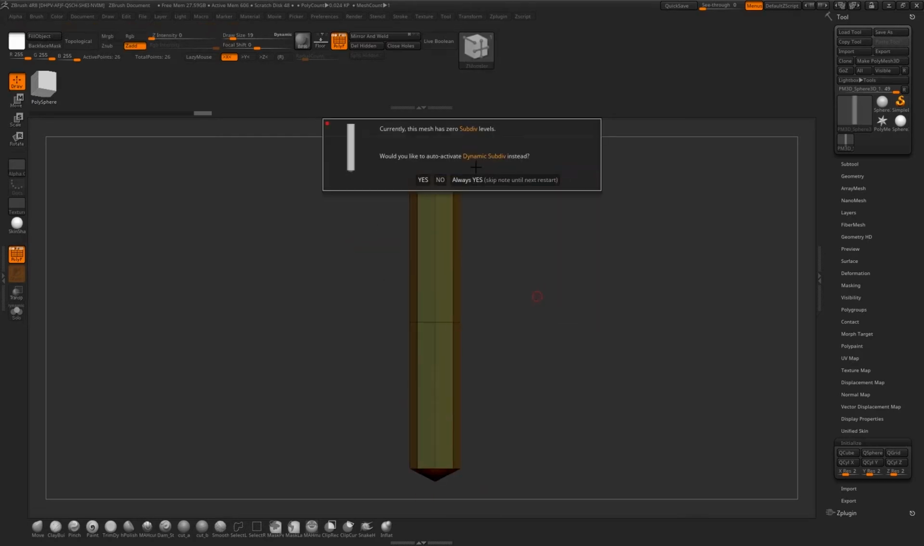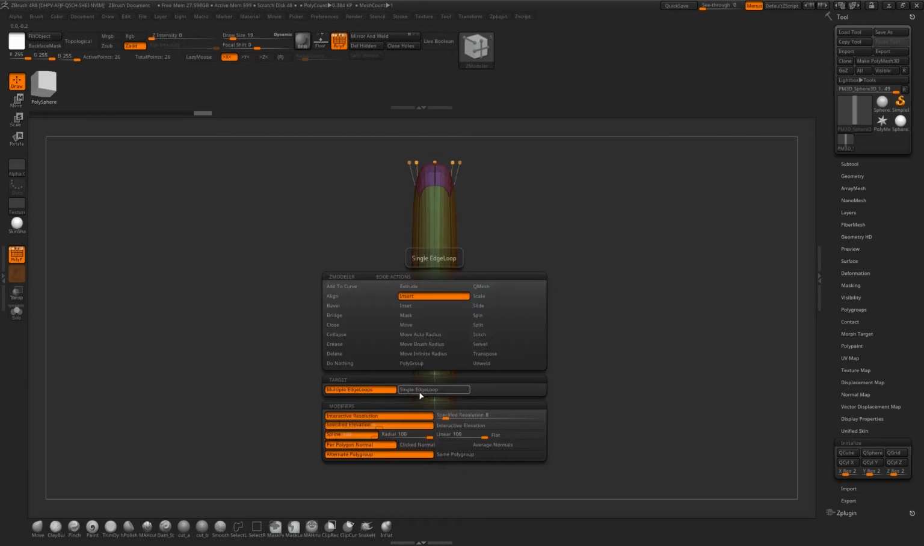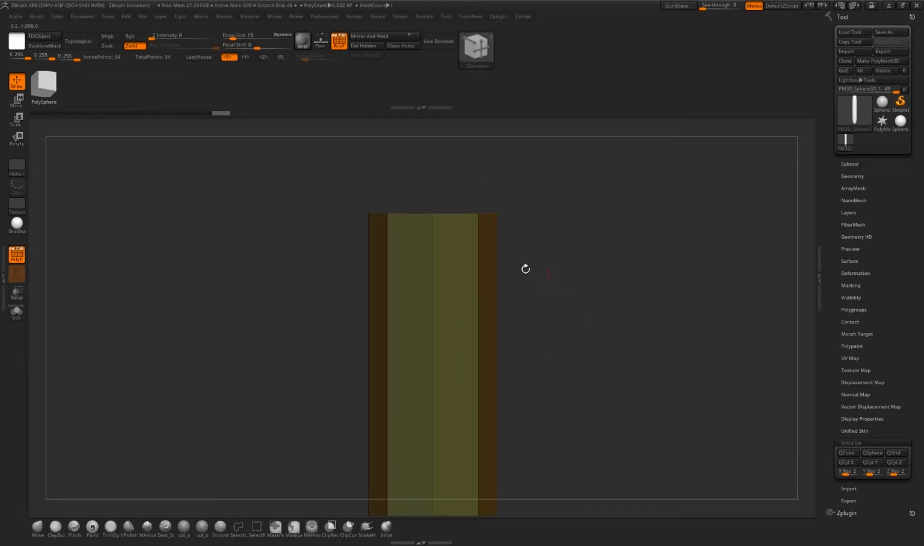So if we hit smooth subdivision D, we can just see what's going on here. So I'm going to add another edge loop here. So hold down space, single edge loop, and just get that to be sort of roughly the silhouette that you want. I want it something like that. I'm going to turn off move subdivisions for a moment, and we're going to add in another edge loop at the top here. This is going to be the sort of rim of it.